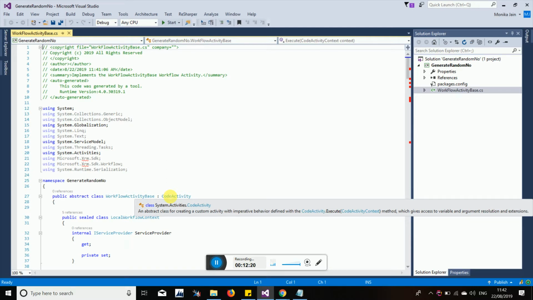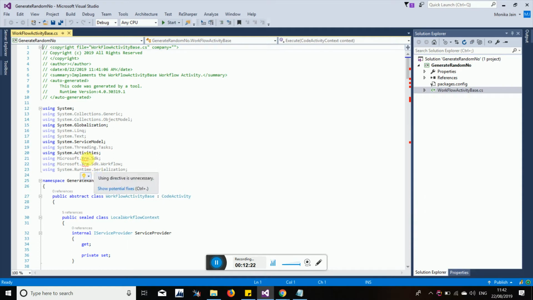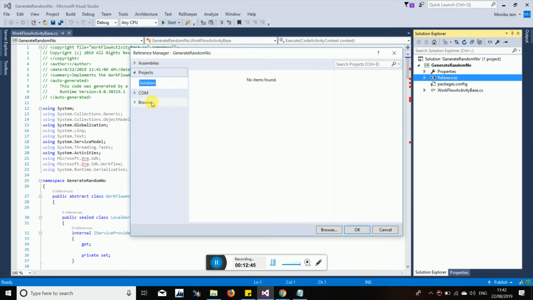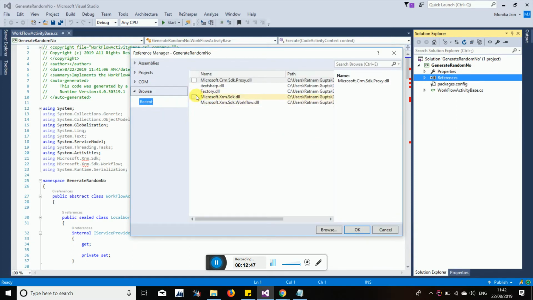Understood? Now it is showing an error because the reference is not there, right? So how can we add the reference? Right-click over here. References means these DLL libraries, SDK.dll and Workflow.dll. These are the two files where the CodeActivity class exists. So first we need to give the path where these exist. For that, we click on Add Reference, and then click on Browse. Here, see, I have already selected them, so they are available here.